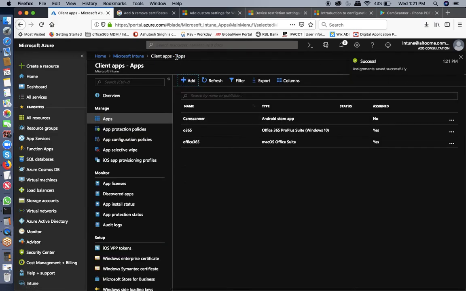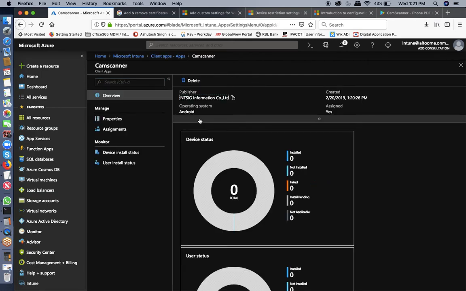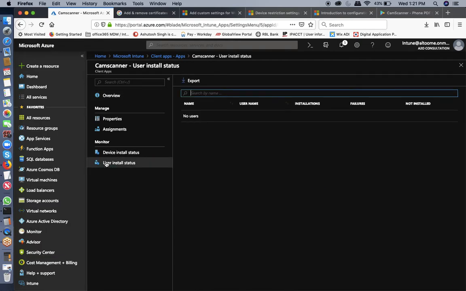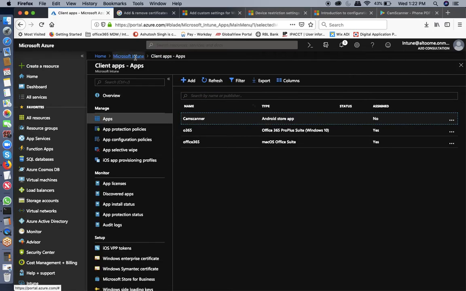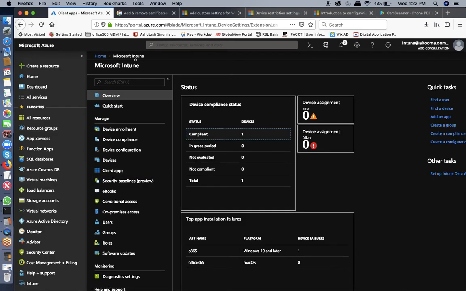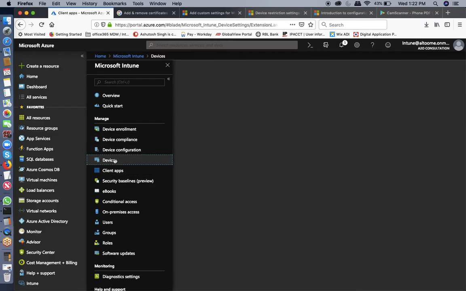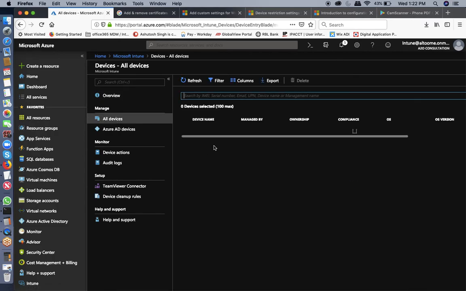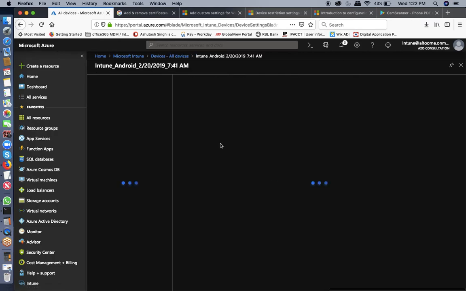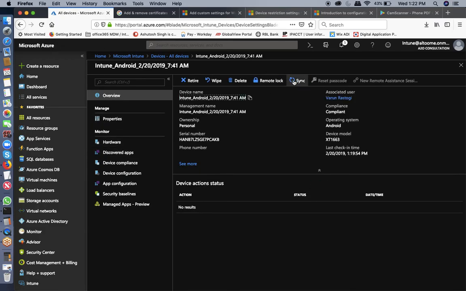Alright, client apps. To check what it is doing or what the install status is, go to the user install status and device install status. Currently nothing. Let's get back here. Microsoft Intune, go to the device, Android, there you go. And then you just need to synchronize it manually.